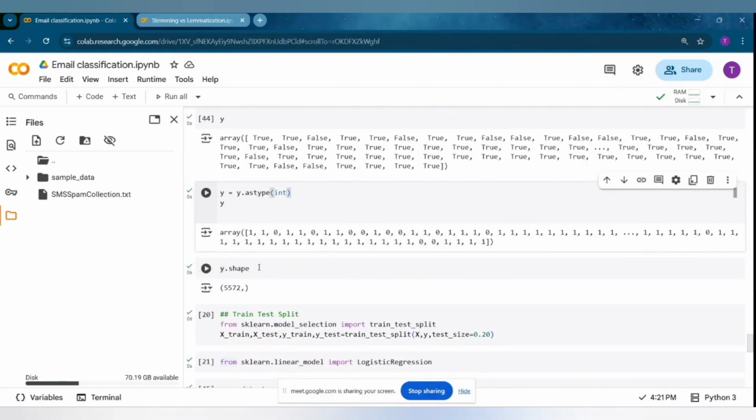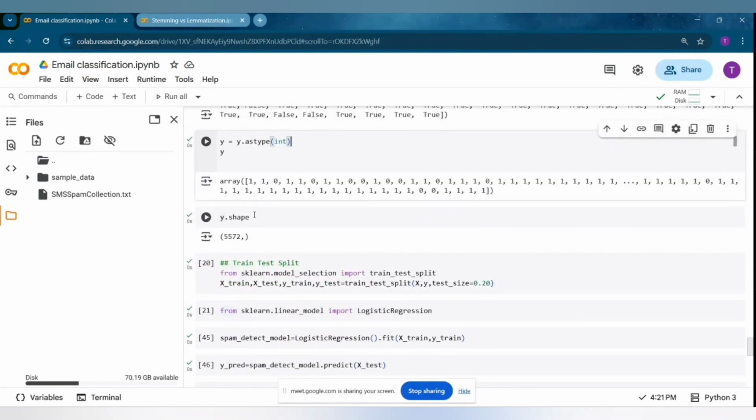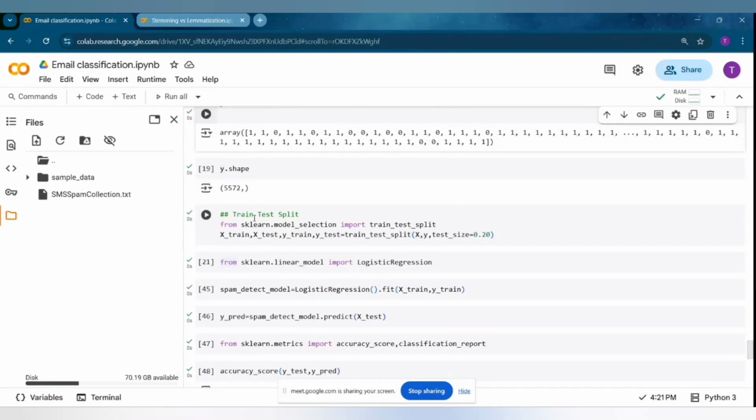Now we will check the shape, that is 5572. This will not change, of course. Till now, if you have any doubt, you can ask. Then we'll move to train test split.